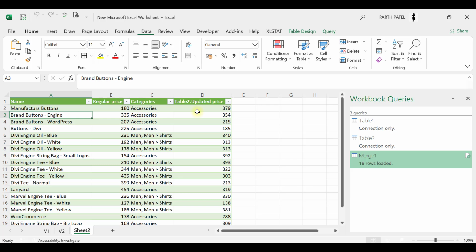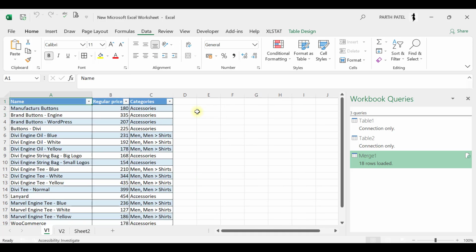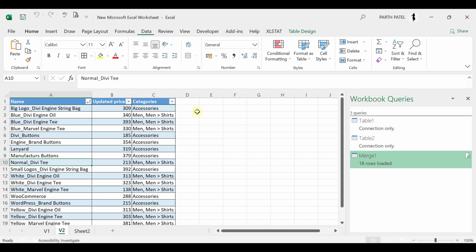So let us select this brand button engine. We had 335 and now we have 334. So let us check brand button engine. Over here we have 335, and in the second one, engine brand buttons, we have 334.